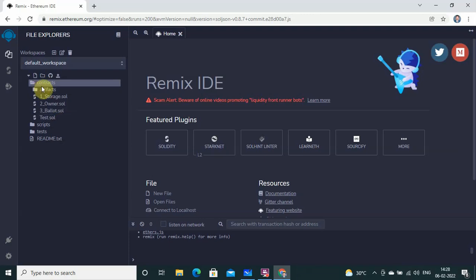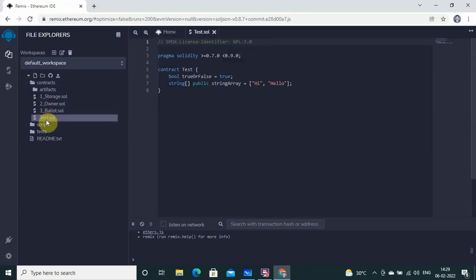How do you create it? Under the contracts folder, you create a new file. You click it here, and a new file will come. After creating it, it looks like this. In the first line of code I put // SPDX-License-Identifier: GPL-3.0. That means the license granted here is GPL 3.0.